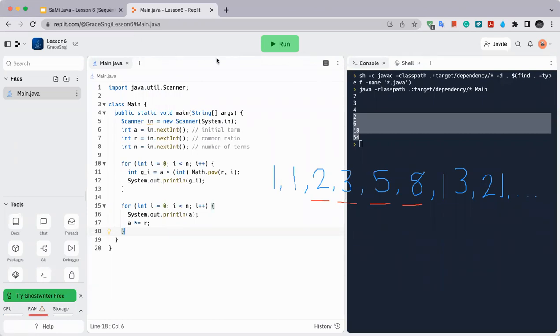So how can we express this formula-wise? Formula-wise, it would look like this. We would say Fn, so the nth term of the Fibonacci sequence, equals Fn minus 1, so the previous term, plus Fn minus 2, which is the term before the previous term.